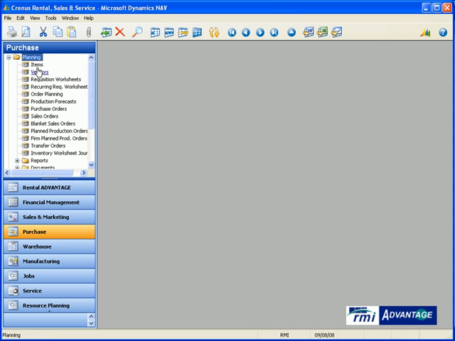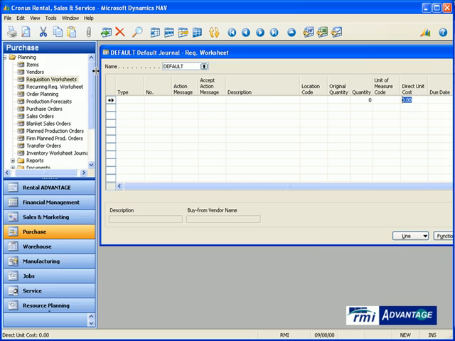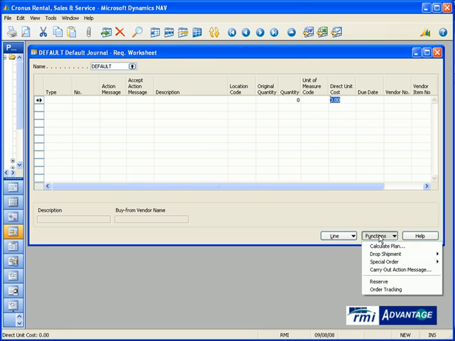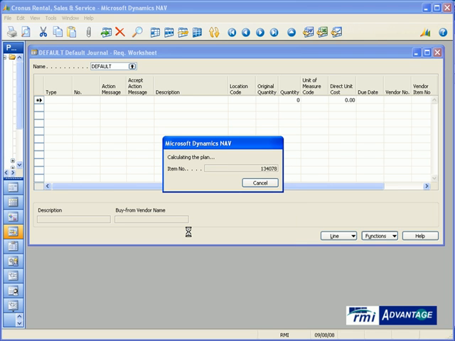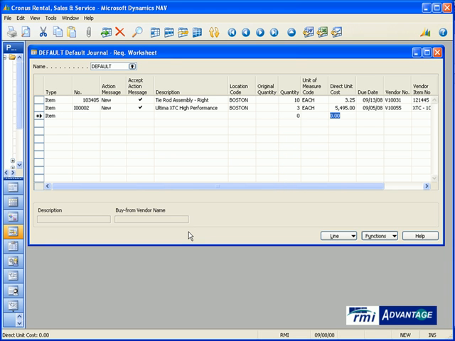Okay, so let's move on to the requisition worksheet. Here, I have the ability to go to my functions button and choose to calculate my plan, and I'm only going to calculate this for my Boston location. What the system is doing is it's scanning through every single SKU in my Boston location, looking at all of the different reordering policies and the various fields we've entered in, and it's telling me what is due to be ordered at this given time here.